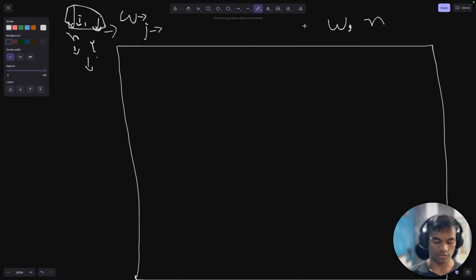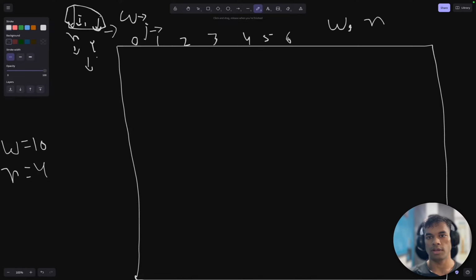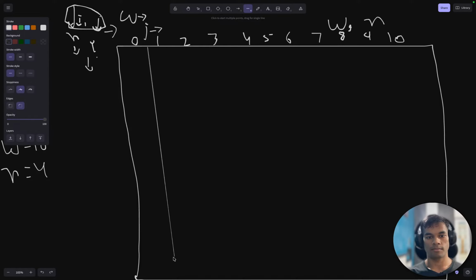And let's have some actual example. Let's say our total number of items is 4, and our total weight capacity is 10. So we can begin with 0, 1, 2, 3, 4, 5, 6, 7, 8, 9, and 10. And we can, of course, divide this thing like this, which I guess using an actual line would be much better.